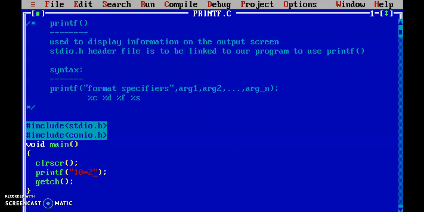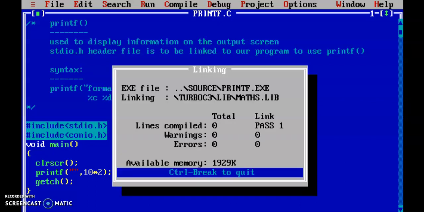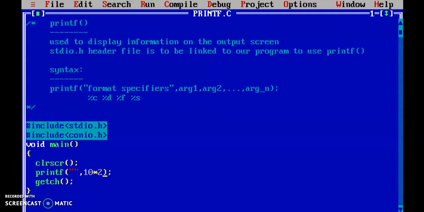But we don't want 10 into 2. We want its resultant value 20. So in that particular case, we need to write 10 into 2 in the arguments section. Again let us run this program. But here we didn't get any output. Why? Even though we have written it in the arguments section, we didn't get output.